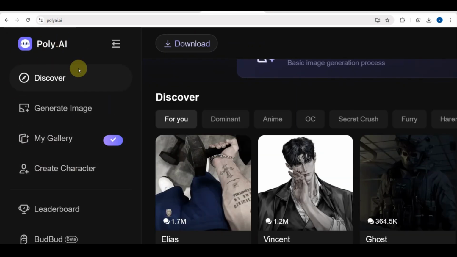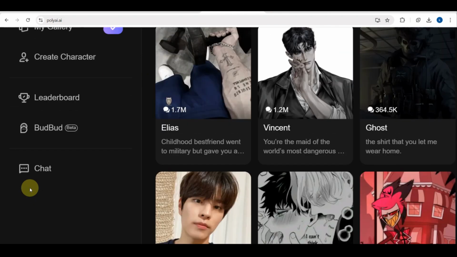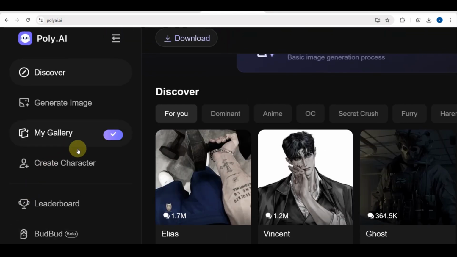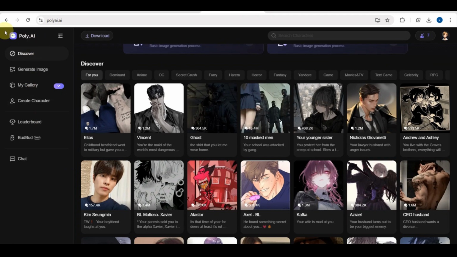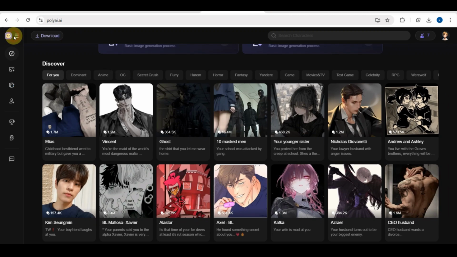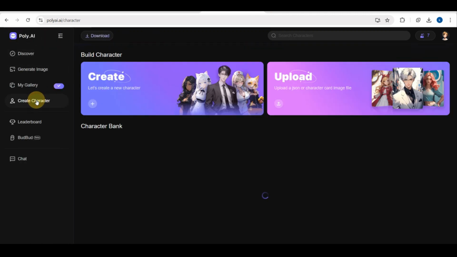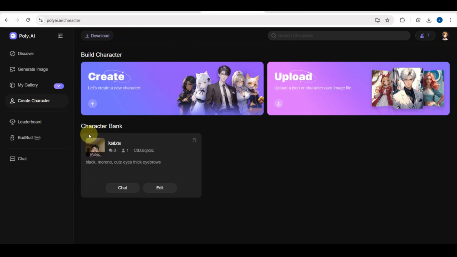In this section, you'll be able to see different options, and then head over to this one. So here you can see my gallery, create character. What you need to do here is tap on that one. Again, if you tap on that one, you will be able to see the different sections, and then look for the option generate character. Here you can see create or upload, and below that is the character bank.